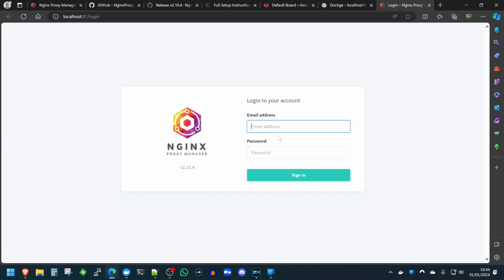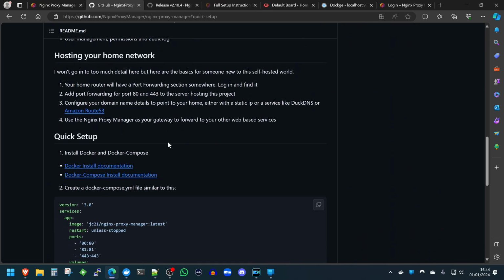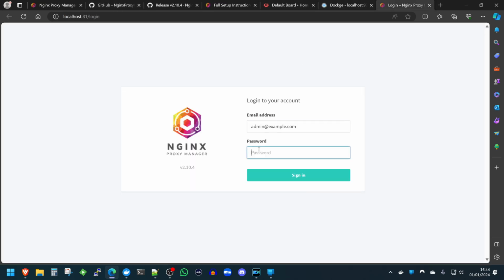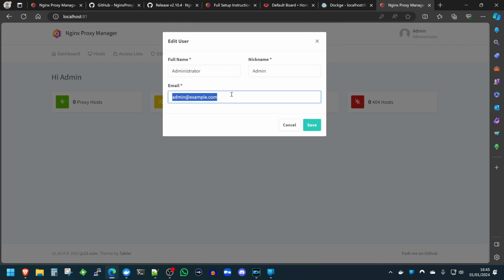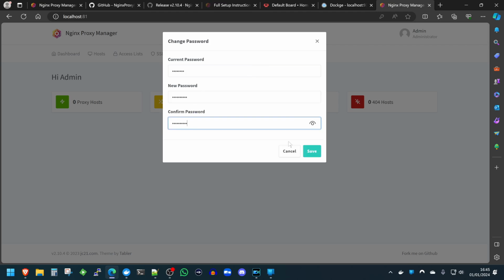Now the default email and password is on the GitHub repository page, and that is admin@example.com, and the password is changeme, which you should definitely change. It'll pop up to do that in the display. So the email address will give this, which I will obscure again because that is my own email address here. Again, make sure you create something very robust here.